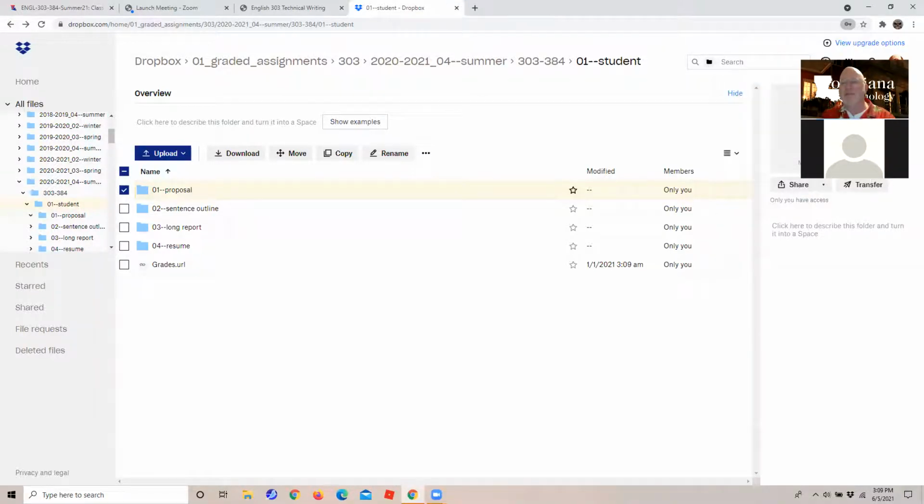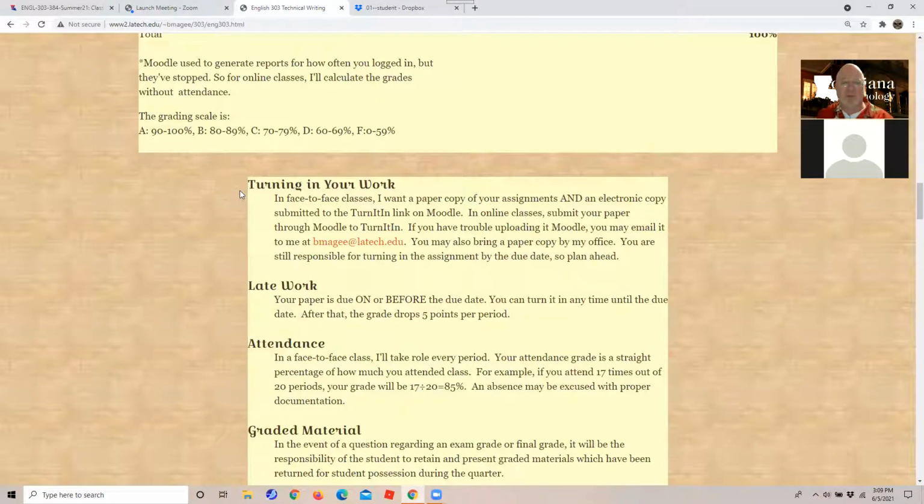Put all of your files in here as PDFs. I have a PDF editor that I can put my feedback on that won't mess with your formatting. So it's really important to remember, put your assignments in these folders, at least these four assignments, and save them as PDFs. Any question about that before we move on to the daily assignment part?